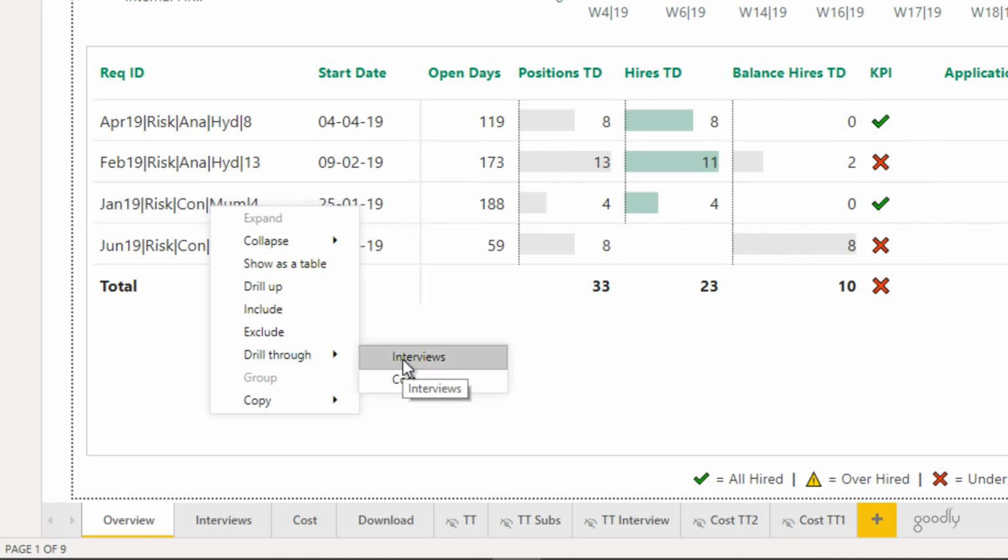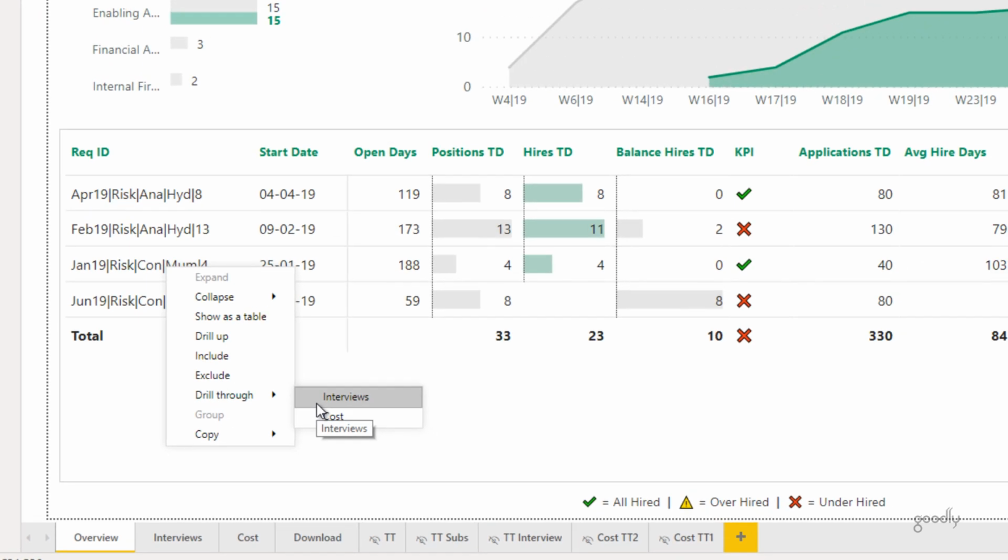Now what this is going to do is take this requisition ID which we've just right clicked on, and apply a filter on the interview sheet, and you will have all the interview details for only this requisition ID. So let's go here and take a look at what's happening.